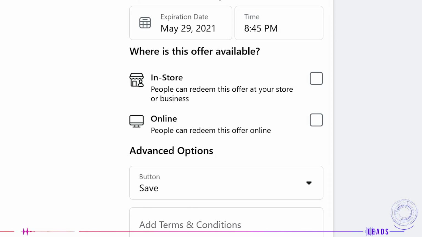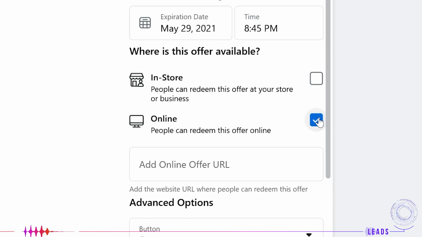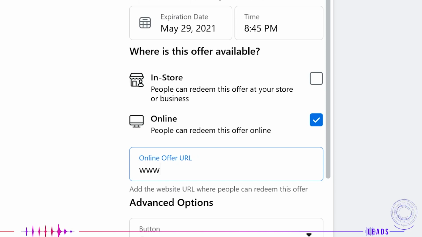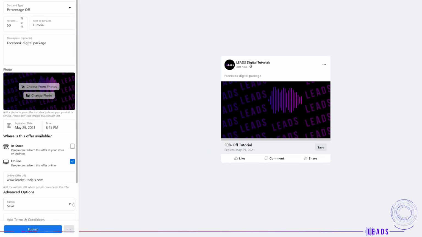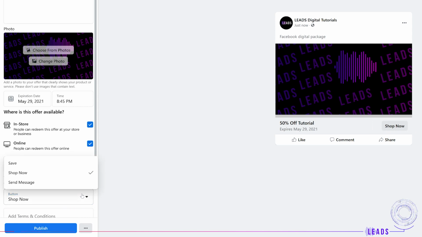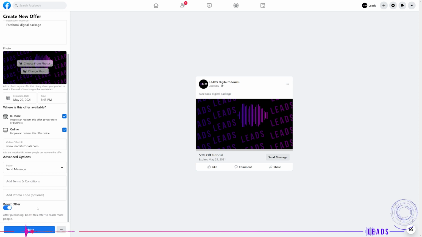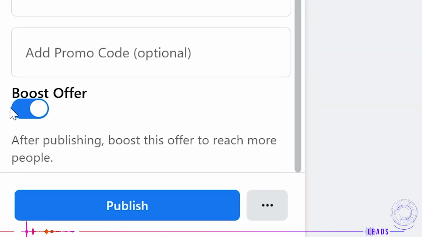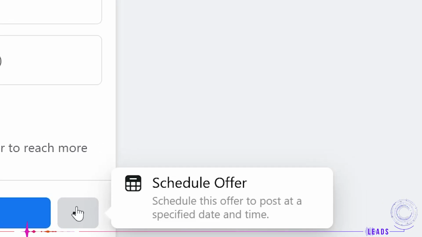Would you like this offer to be in-store or online? If it's online, provide a URL to your offer webpage. Call to action button. Great thing if you want to get new leads, sell, or to communicate with your audience. Each offer can be boosted, meaning that you can promote it. If you do not wish your offer to start right away, you can schedule it.